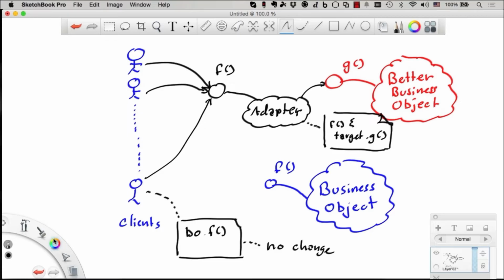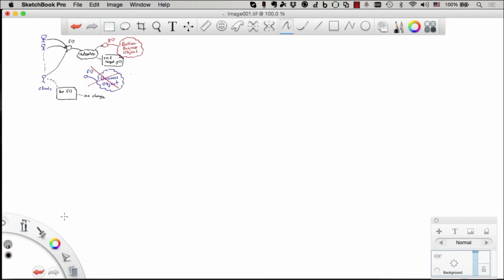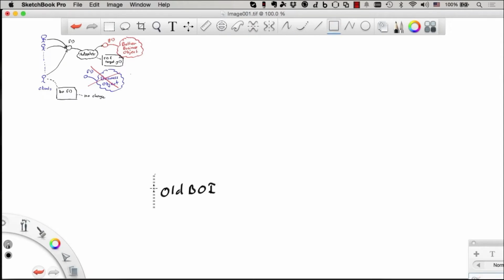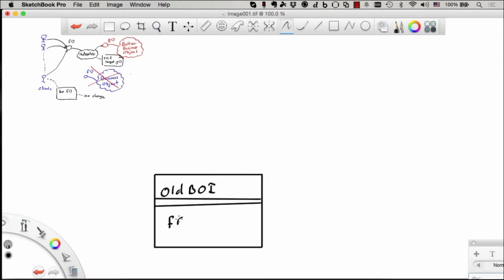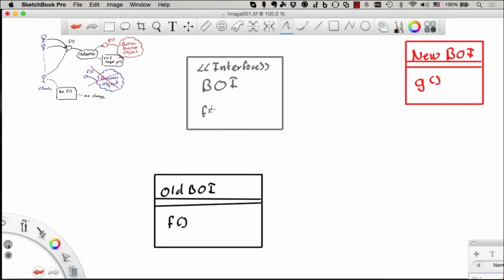And over time, we can now remove the older business object without affecting the clients. Let's study this pattern in a UML class diagram. In our example, we had an old business object implementation that supported the method f. We found a better business object implementation that had the method g that was semantically equivalent to the old function f. For this to work, we need an interface that abstracts the old implementation.